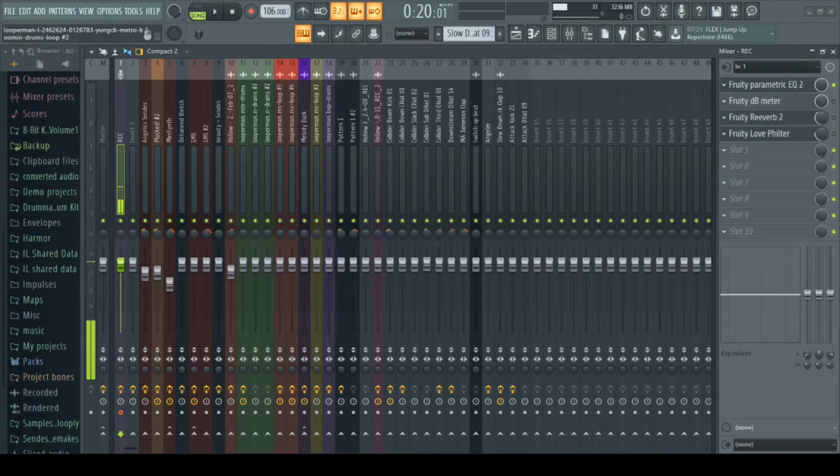Today we'll be going a little bit into sidechaining kicks. We'll be using FL Studio 20, and the things we'll be using will be, of course, your kick as our primary, and we'll be using a sub bass as our secondary.